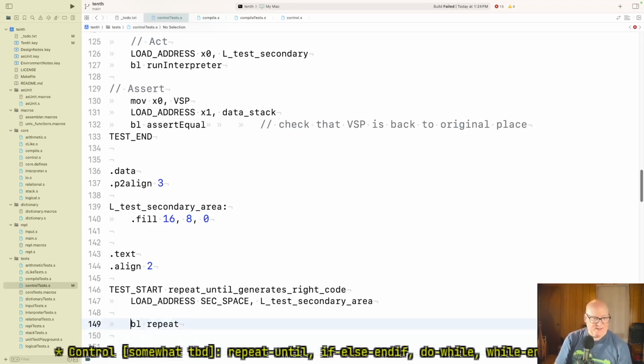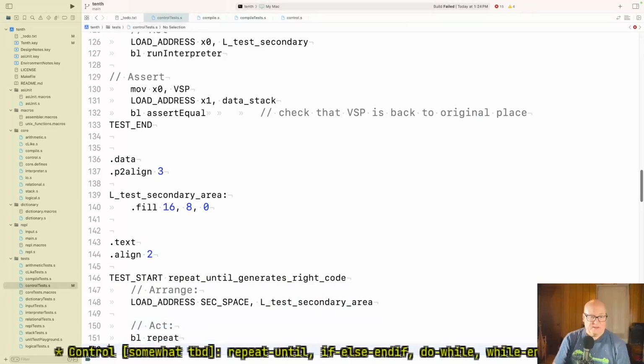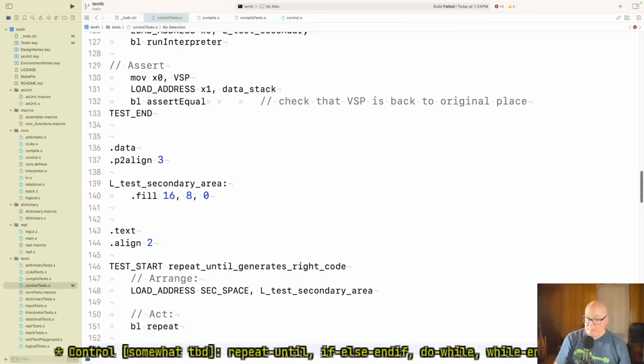All right. So the act is going to be a two-part act, which is a little weird for me. I don't often do that. Act. Okay. The test is generate a repeat. So we're going to assume there was a repeat instruction. And then I don't know if we need to generate the code inside. I think we can skip it.